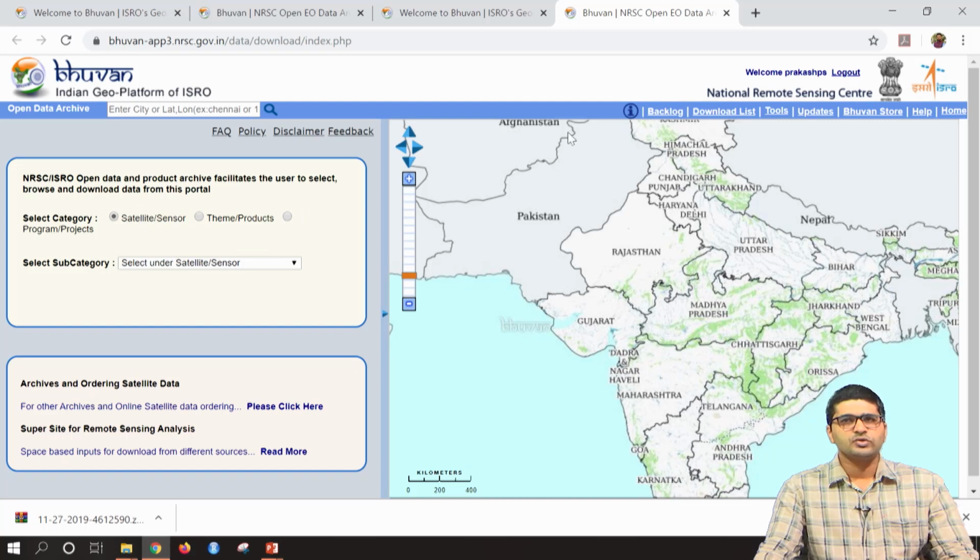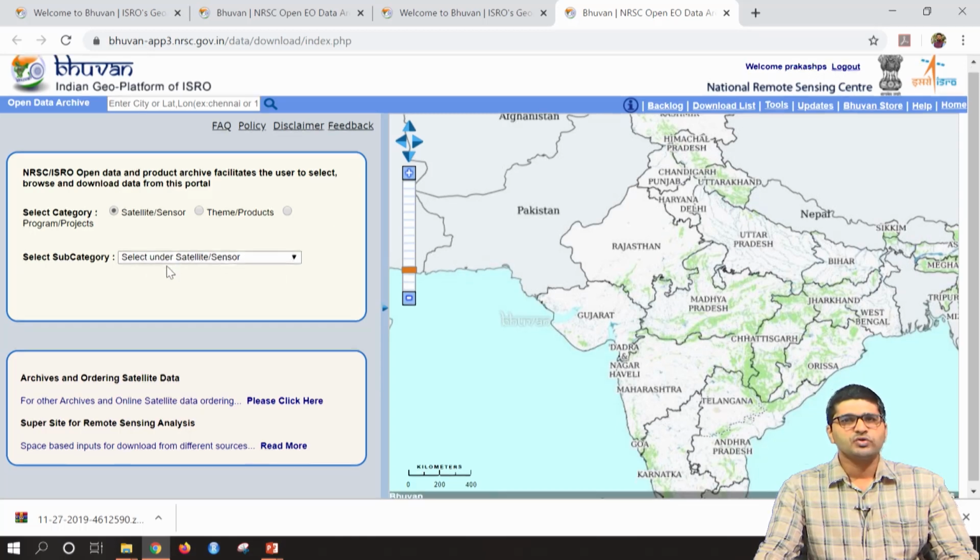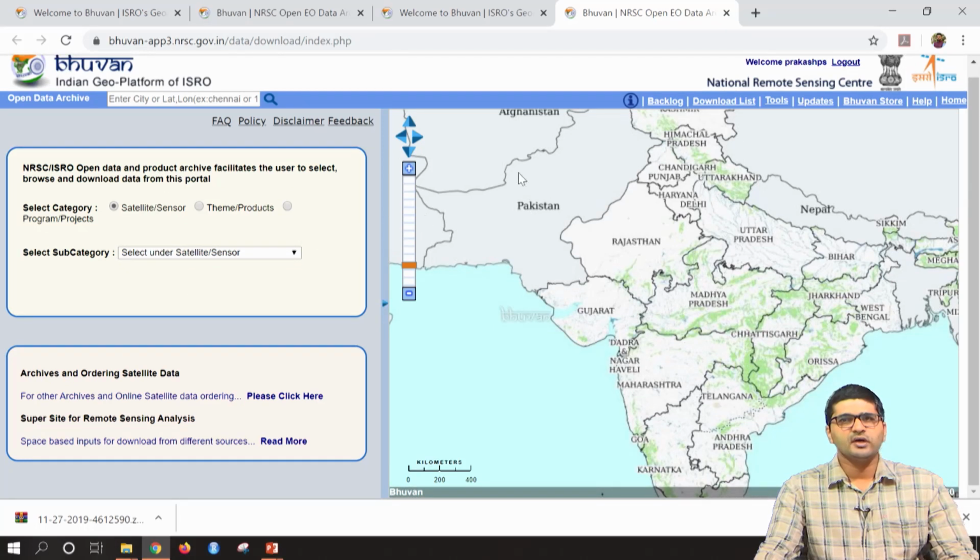So to create an account, there will be a sign in option available at the right top in the Bhuvan page. As we have seen earlier, the Bhuvan store mentions all Cartosat and LISS images or ResourceSat images that are available for download.